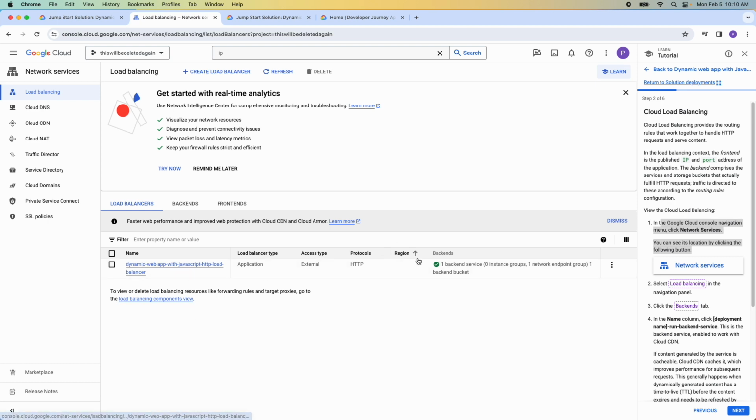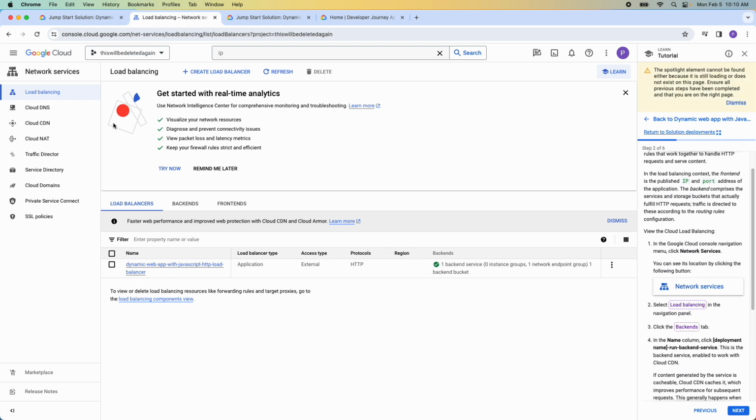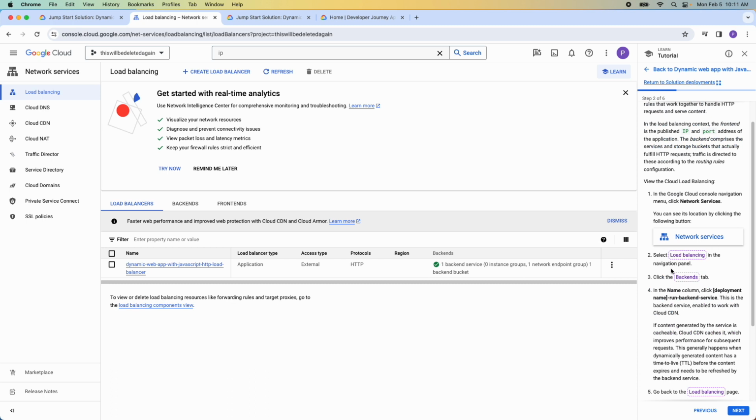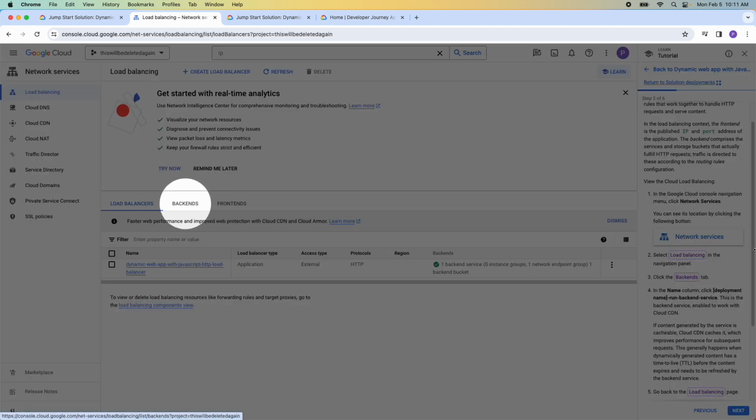We see that we have a dynamic web app, so we're going to select load balancing, which is what we're in. Cannot be found either because it's still loading or does not exist. That's totally not true. It's right there. I'm on it. So that's what I mean. Like their guide is a little bit broken, but we're still going to just try.